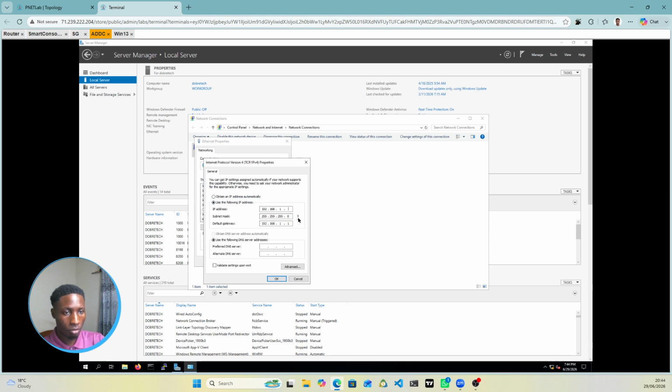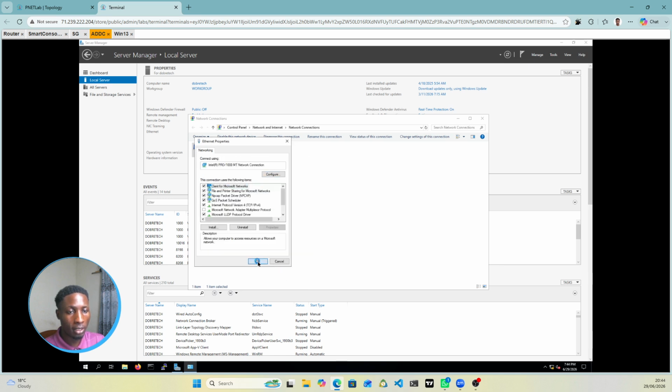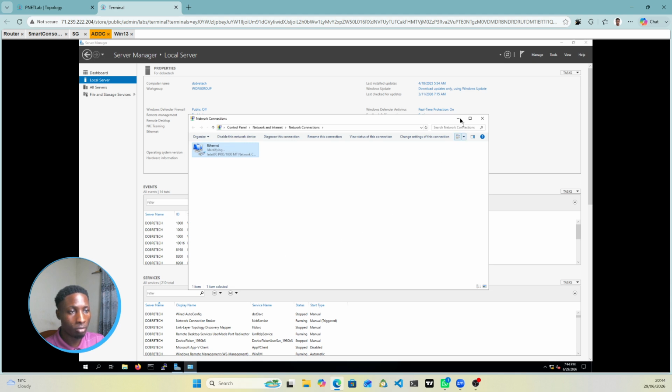So here I'll change it to 10.0.0.10. The subnet mask remains, but the gateway changes as well to 10.0.0.10. Now the preferred DNS server, I'll just put itself, 10.0.0.10, since it's going to be hosting the DNS server as well. So I'll do that and I'll click OK as well. And with that, we should be good to go.